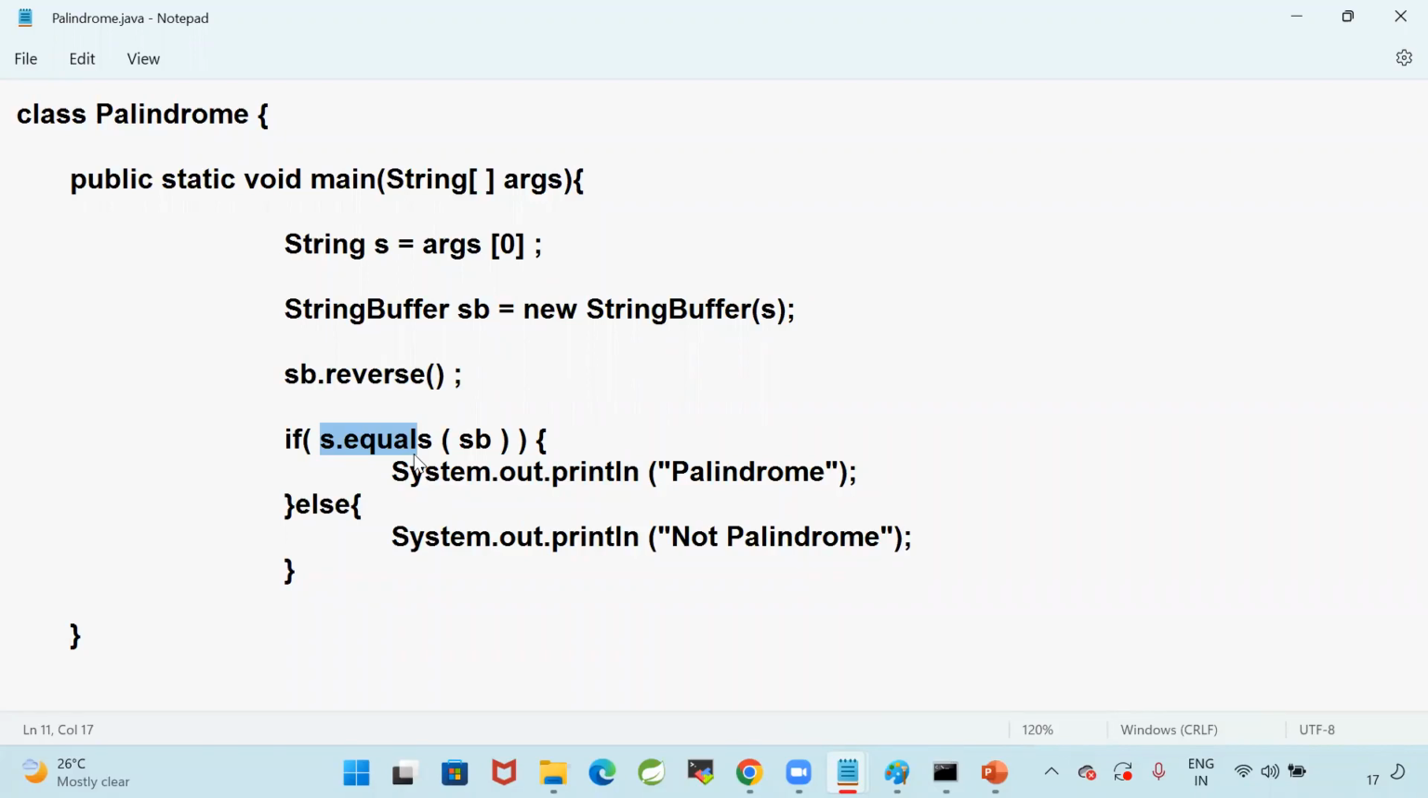From which class am I calling the equals method? S is a string object. S dot equals means I am calling the String class equals method, which is available to compare the content of two strings. But what am I doing? I am comparing string content with string buffer content. It will fail.